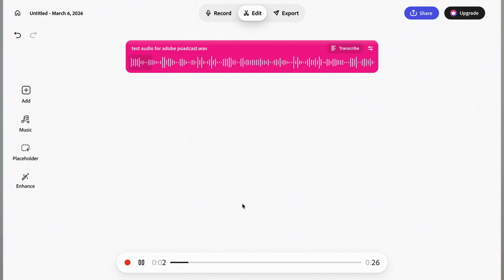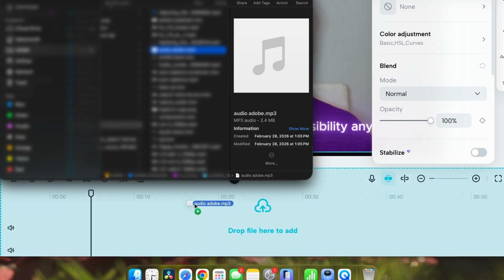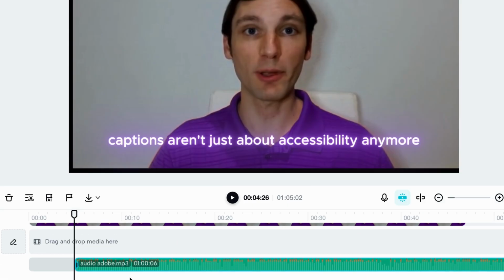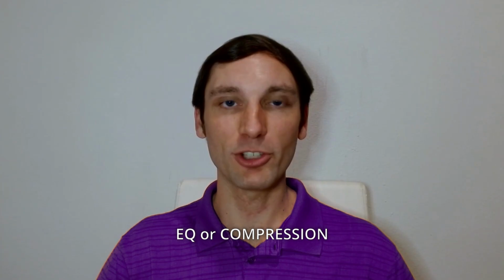AI makes your voice sound clearer and more professional. For example, you can record a voiceover on your phone, clean it with Adobe Podcast, and then bring that improved audio straight into CapCut. You don't need to be an audio engineer or understand technical terms like EQ or compression.